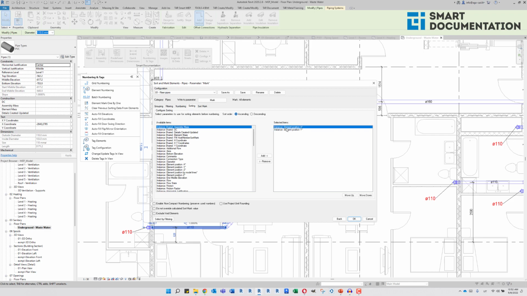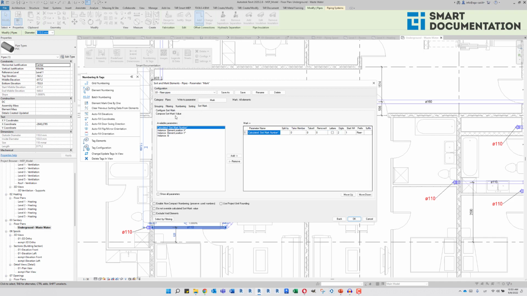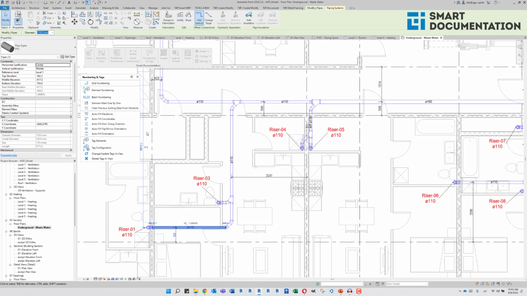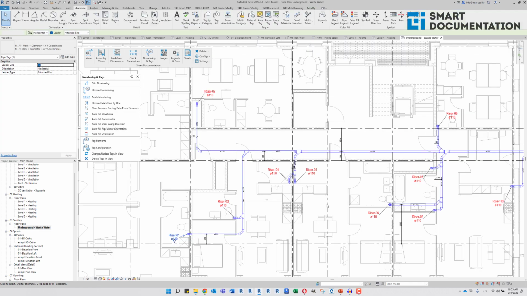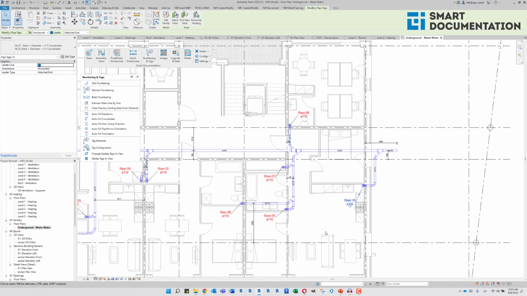And I'm sorting by X and Y positions, meaning that the numbering will start from the left side and go to the right. But if I have multiple elements at the same X position, I will sort by Y value next. In the final tab, I specify that I will use a mark parameter, and I'm writing a calculated value with a riser prefix. Okay, and all the risers are numbered, and the numbers go from left to right.